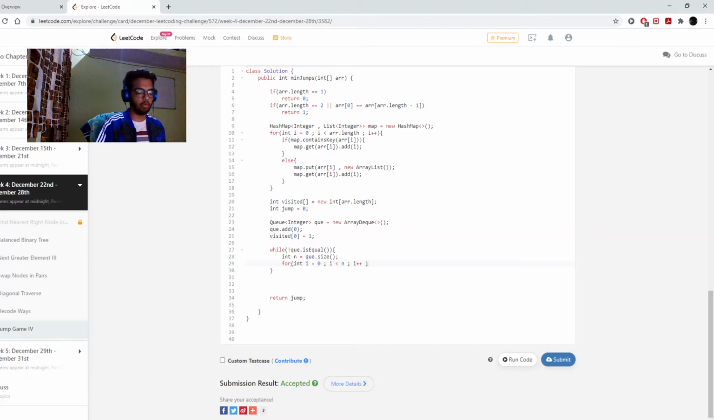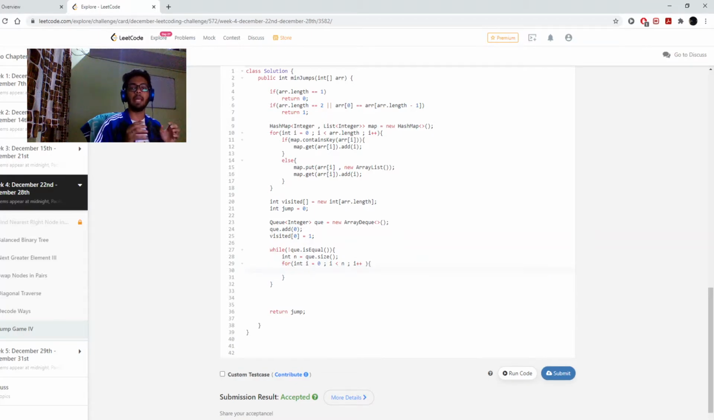Now I want to add the indexes to the queue. I'll first create an index. So int index would be equal to q dot poll.